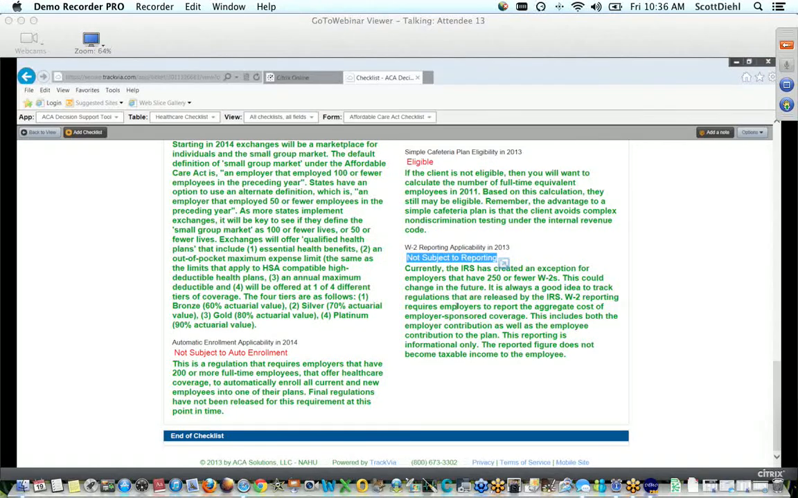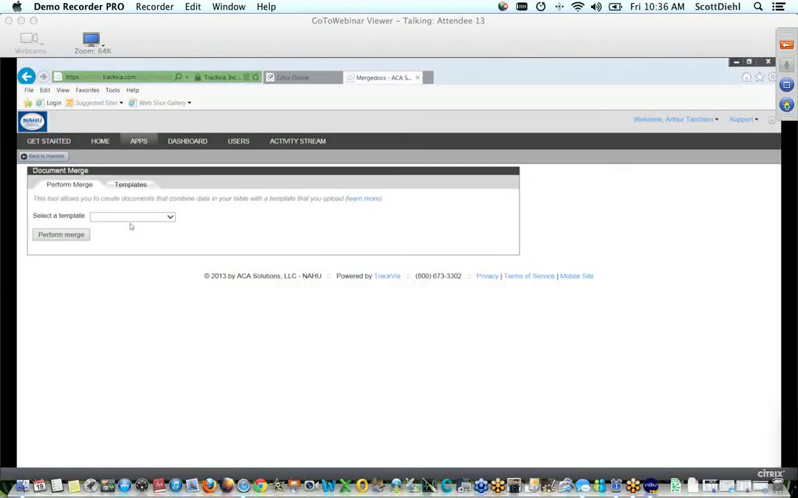Now, again, if something changed in the regulations and they got rid of that W-2 reporting exception, we would make calculations in basically real time and make sure that it reflected the most accurate information, and you would say, okay, now you are subject to W-2 reporting. Again, you can create a report for the checklist.